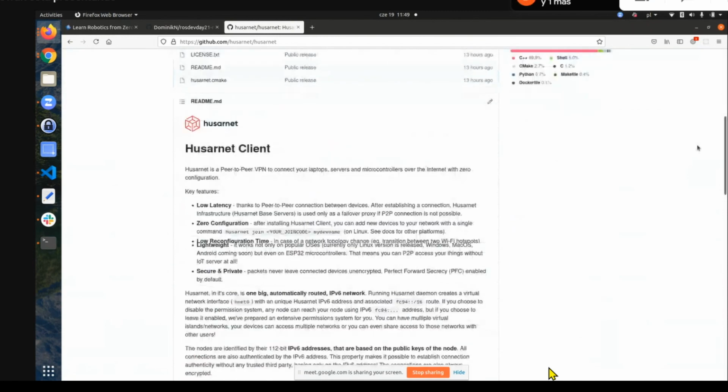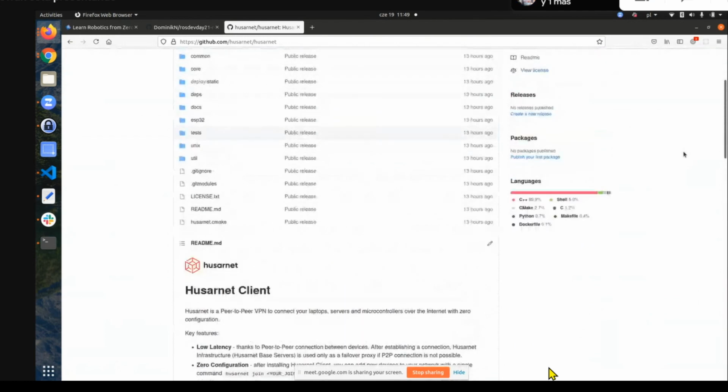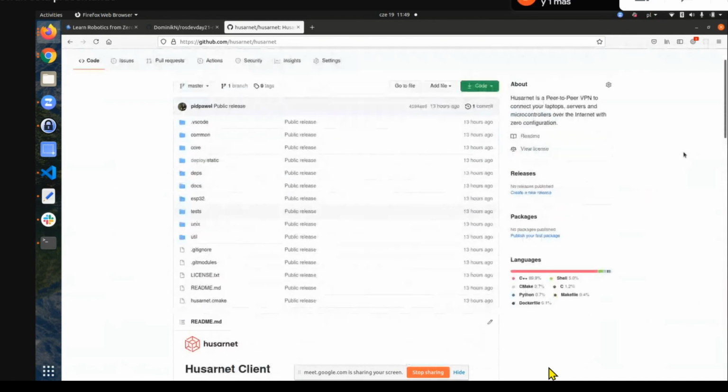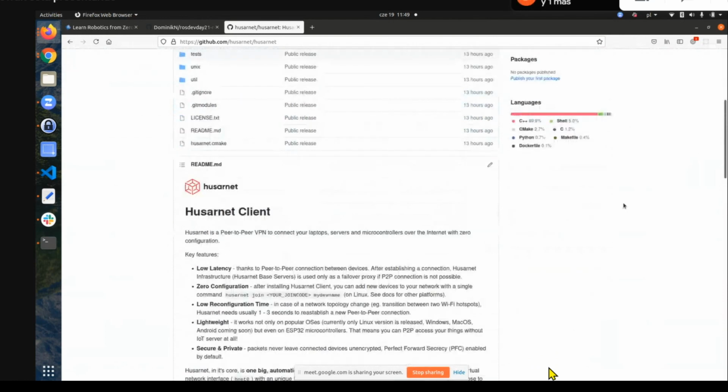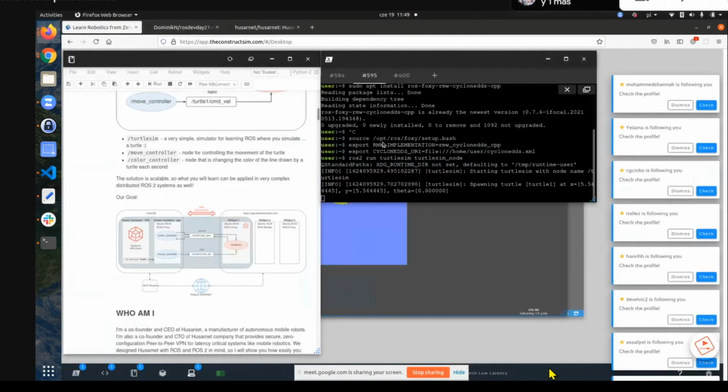So right now you can just clone this GitHub repository, modify HusarNet, build your own version, or just see how it looks and how it works. As you can see, it's written in C++. It's very lightweight, very fast, and very secure. So basically that's all. It was a pleasure to be here and to present HusarNet and how to use it to connect various ROS2 nodes and ROS1 nodes over the internet. And we can go to the Q&A session right now.